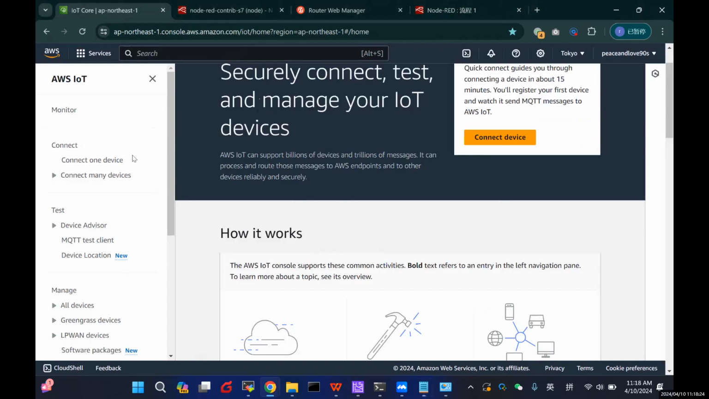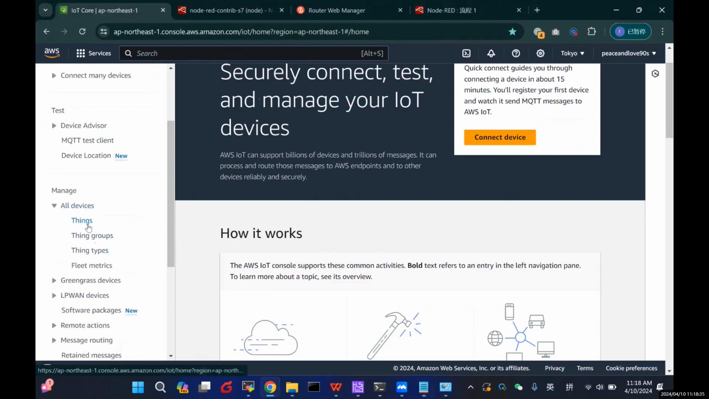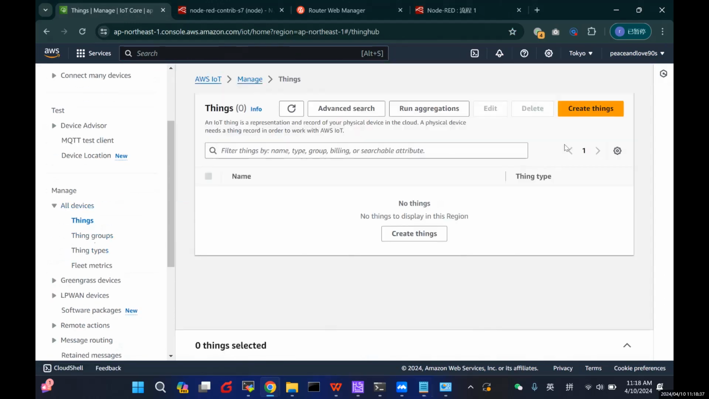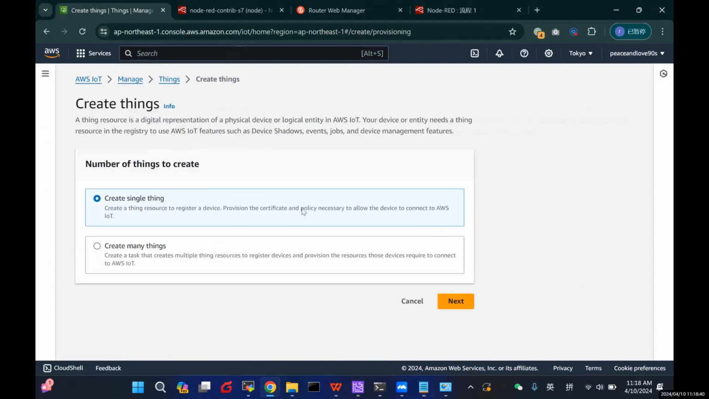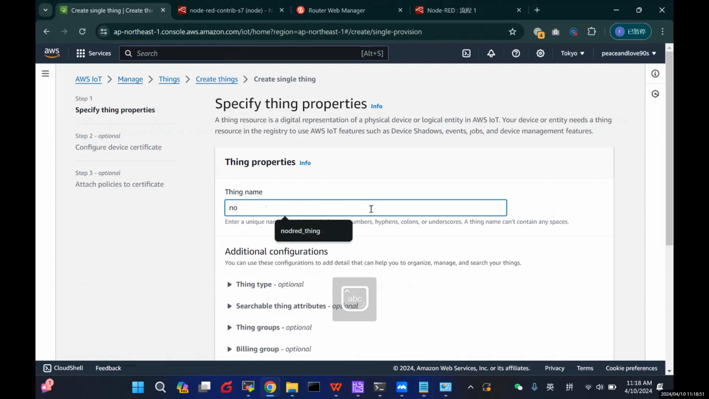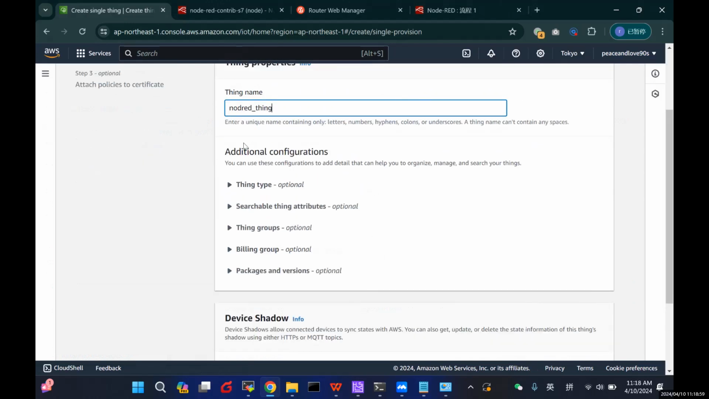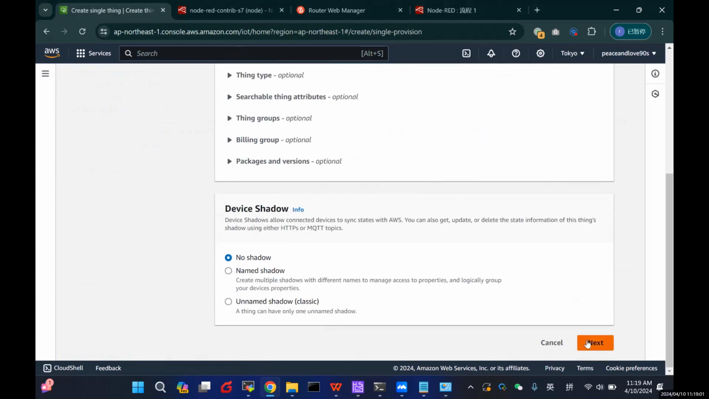This is the AWS IoT platform, and we're going to use AWS IoT Core. Go to all devices, things, create things. For demo, I just create a single thing. Input the name, Node-RED thing. I'm going to leave it default and use no shadow.